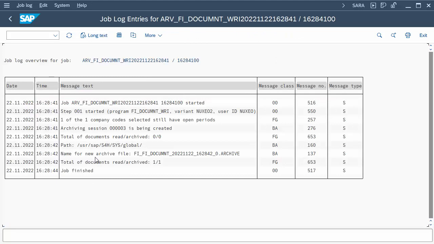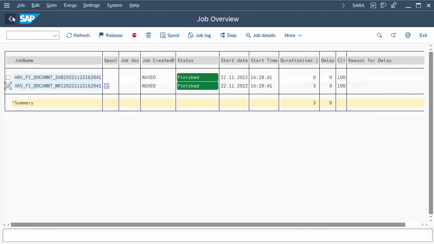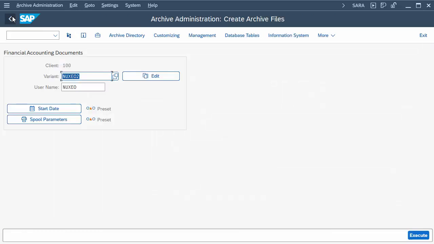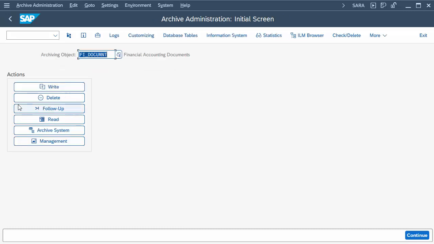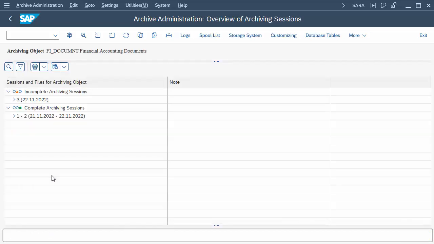An archive file has been created in our Exchange path that has been set in the customizing. We see here the file name and that we have one document read and one archived. So up to now in the system, the information is read and stored to an external file in the Exchange directory, and we can have a nice overview when we have a look at the management of the archive data files.